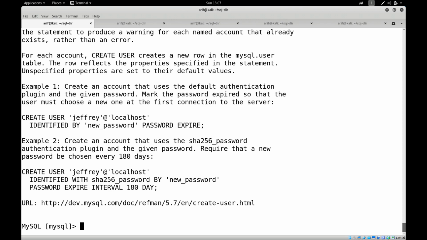So there is very extensive help with examples. You can see in this example a user has been created and his password setting has also been made so that the password expires after 180 days. And in this example, the password expires immediately, so the student is required to change his password for the first time when he logs in.